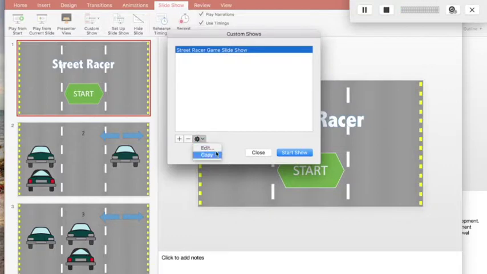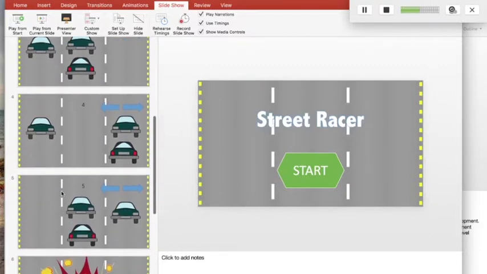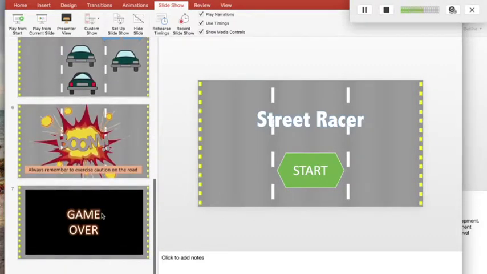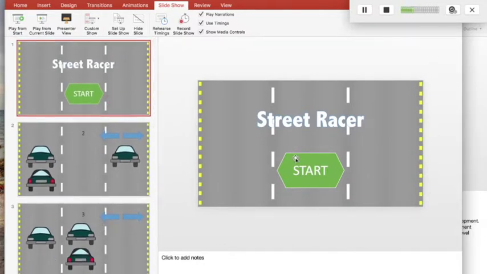Start show. Okay. Before we do that, I'd like that whenever the game ends, I have the opportunity to actually play again. So I'm going to head to the first slide.